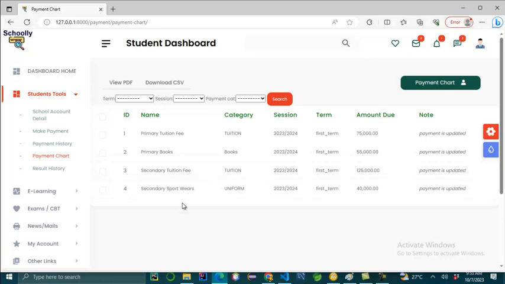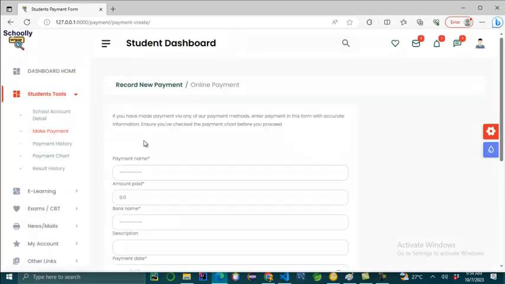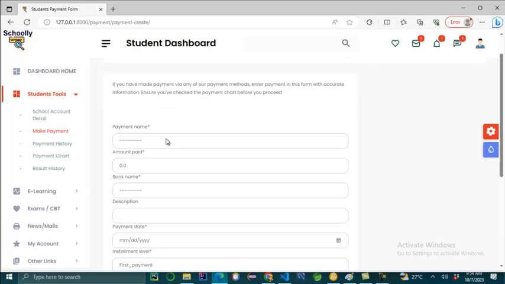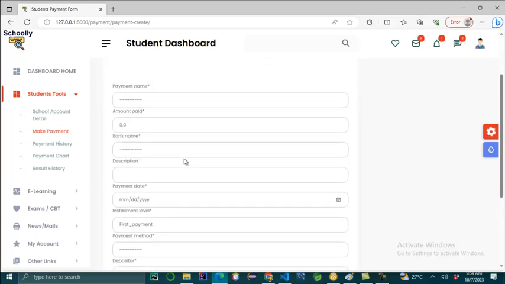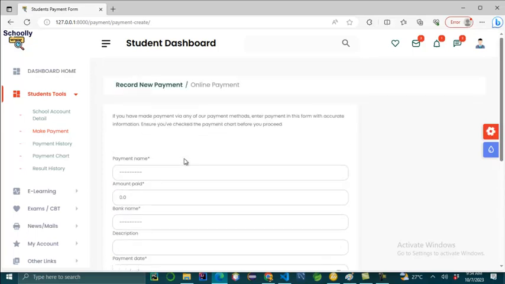So the student makes payment by using the make payment menu, which displays a form. On the screen we have the record new payment option, or if you want to make online payment, but the online payment implementation is not on this portal. If you have made payment via any of our payment methods, enter payment in this form with accurate information. Ensure you've checked the payment chart before you proceed. We have already checked the payment chart and we are proceeding with submitting payment. Actually, what this form does is to enable us to submit payment that we've already made.